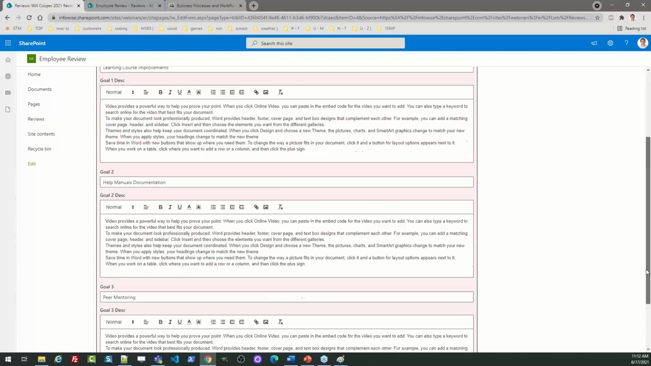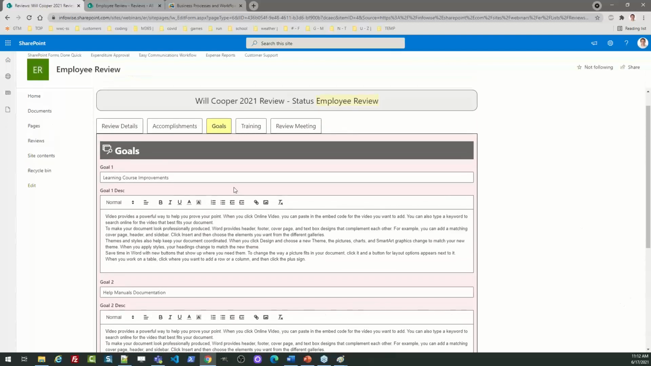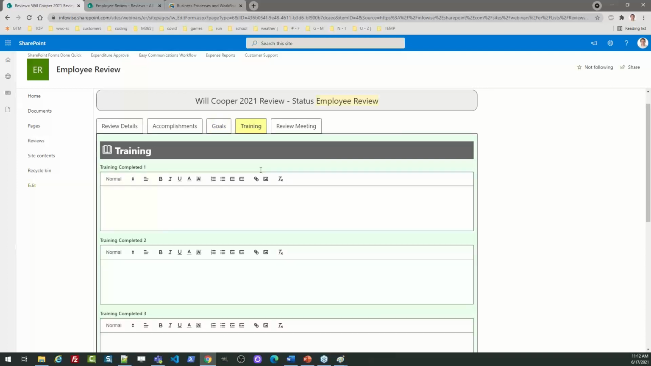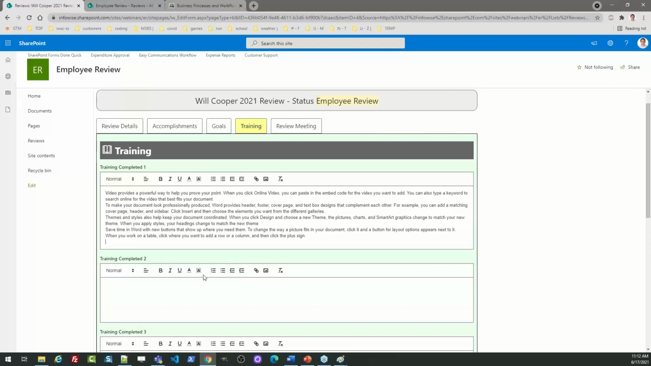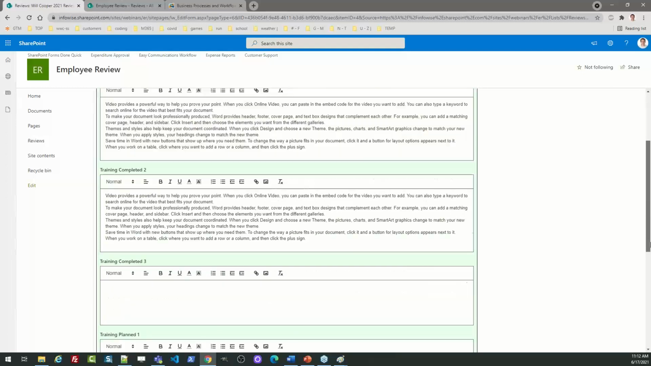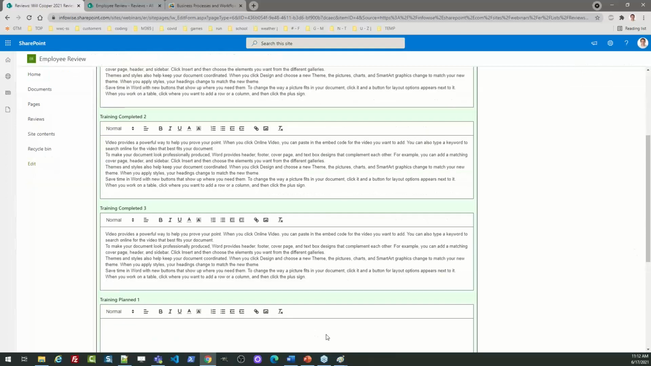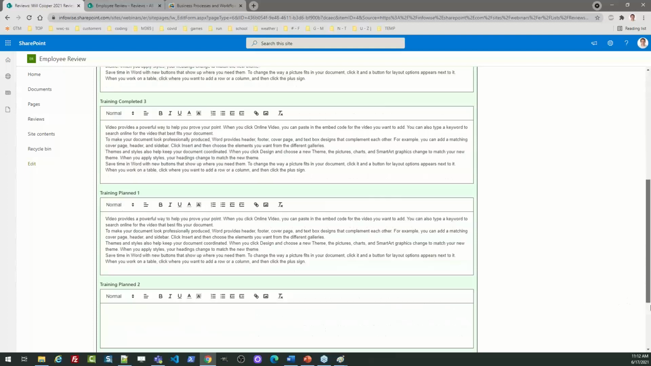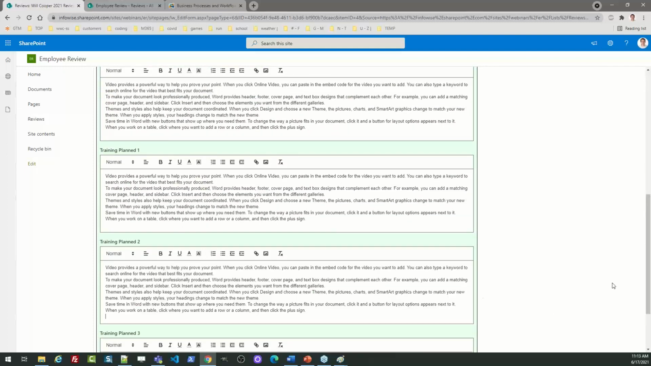This is what I'm filling out as the employee. So I'm required to put in both accomplishments and goals. And then there's a training section. So also what we want to think about when we're doing reviews is what kind of training has been going on, which training did I get completed, and then also what training do I have planned. So yeah, I'm just going to paste some stuff in here in the interest of time so you guys can see more stuff.